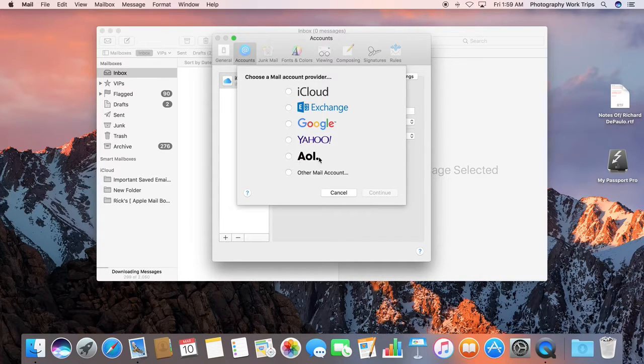Do not click right here where it says AOL. That will not work. The reason why that will not work is that's going to be using an automated program that will try to set the AOL Mail up as a POP server. We don't want that because we're going to be actually setting up Verizon email that is going to be in servers at the AOL company, but it's not going to be set up that way. So we're going to go down to where it says other mail account.